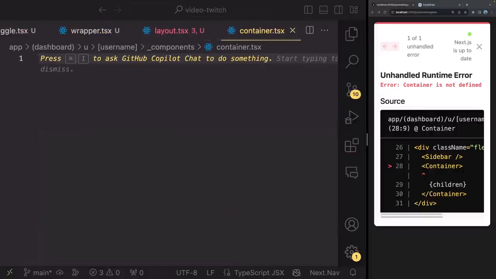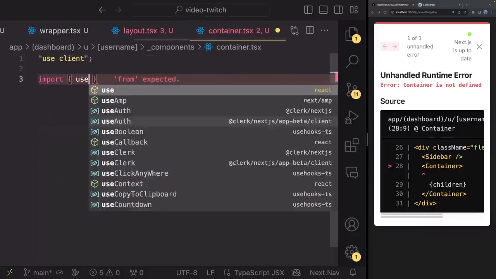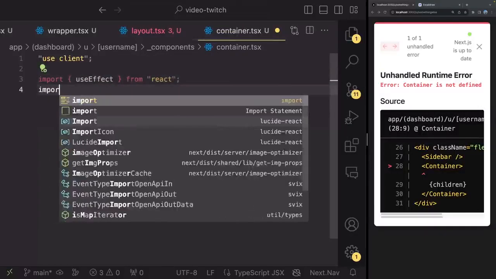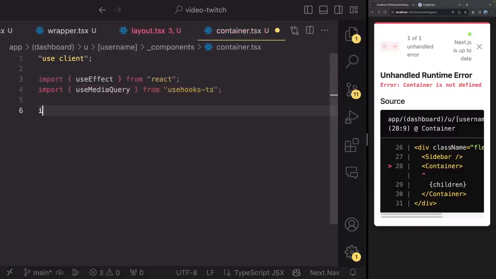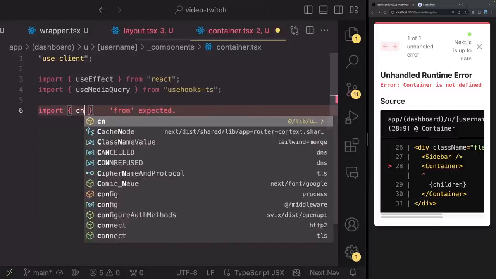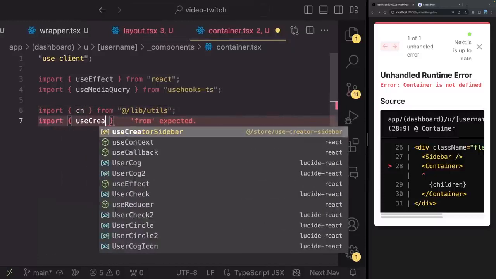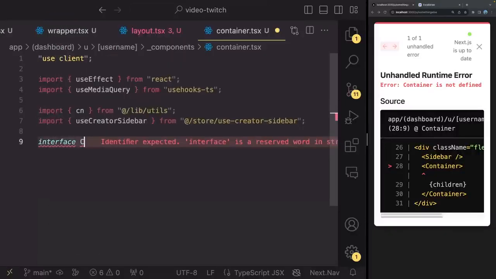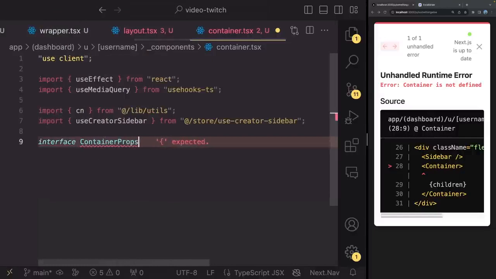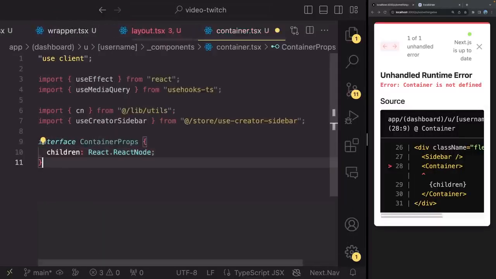Let's go inside of the components and create a new file, container.tsx, like this, and mark this as use client. Let's import useEffect from React, import useMediaQuery from usehooks-ts, import cn from lib/utils, and import useCreatorSidebar from our store.